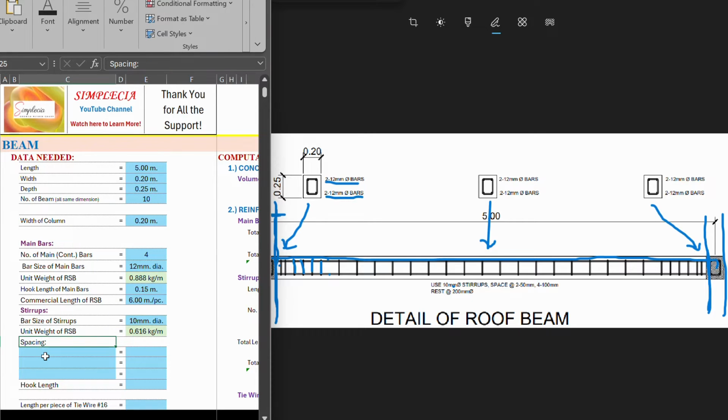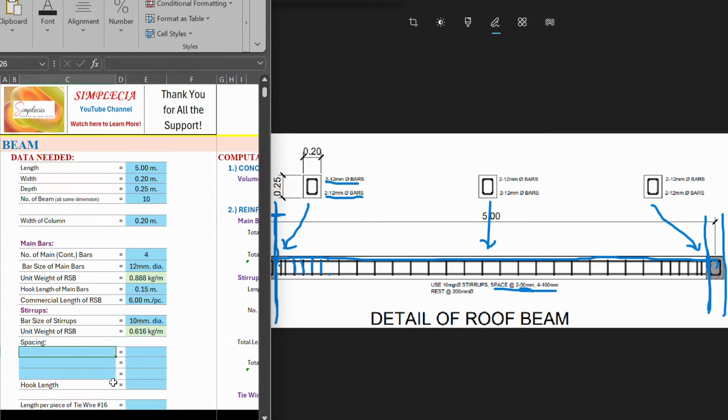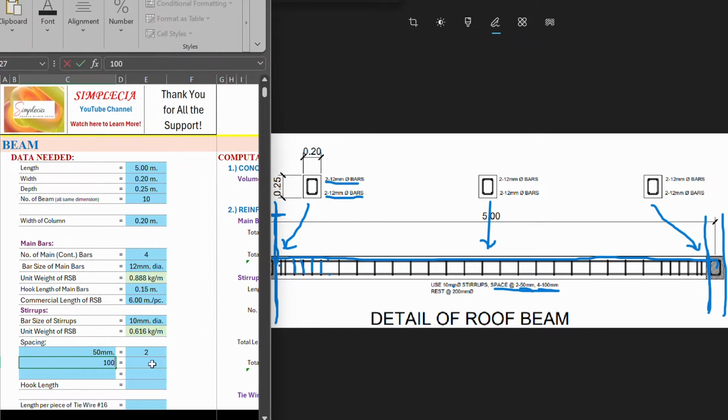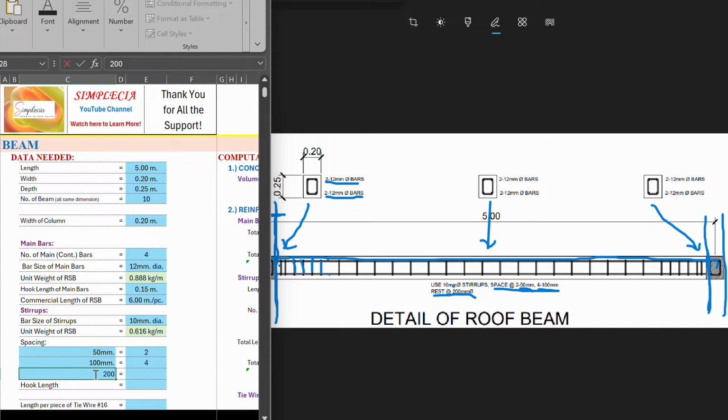Okay? And then the spacing. Spacing daw ng stirrups. Ito naman po, provided naman po sa plano. So, space at 2-50. So, dalawa daw na naka-space at 50 mm. So, lagay nyo dito yung 50 mm. Tsaka lagay nyo dito yung ilan? 2. And then let's move to here, the 4-100 mm. So, put 100 mm here, and here also is the 4. And the rest at 200 mm. So, lagay dito yung 200 mm. And lagay nyo lang rest.